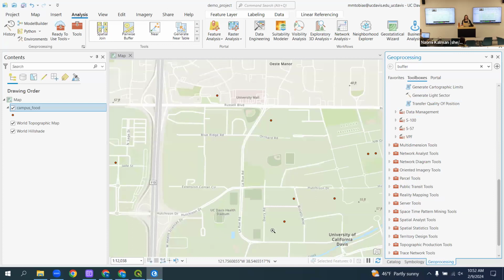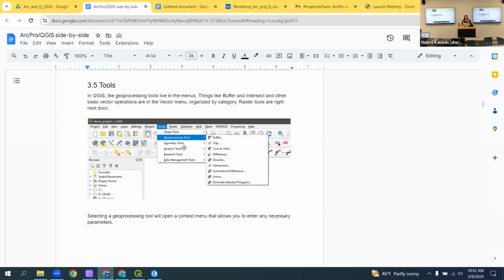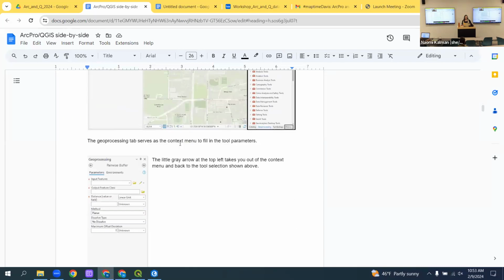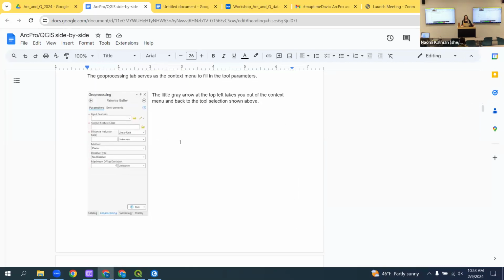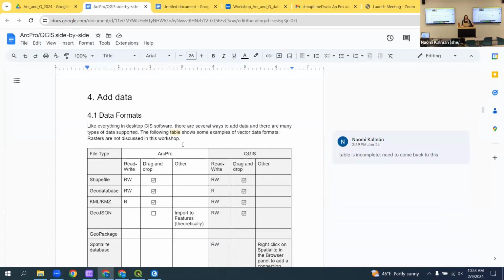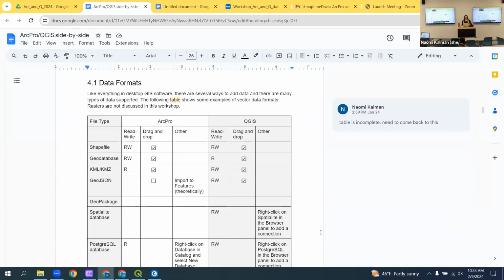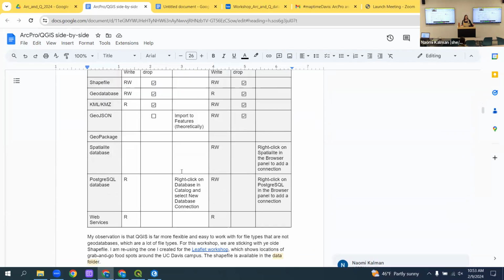Okay. So what else was I going to show you? Tools. Okay, any questions about buttons, ribbons, tools? So we already added some data, but I wanted to show, actually this might be a good.